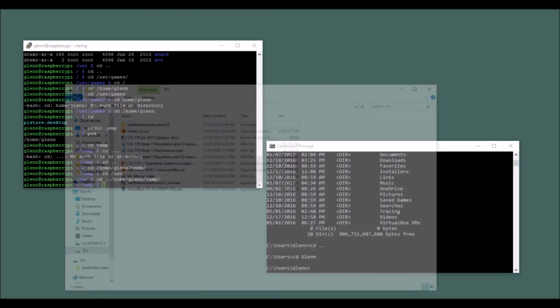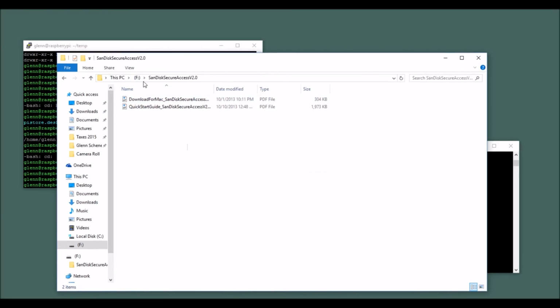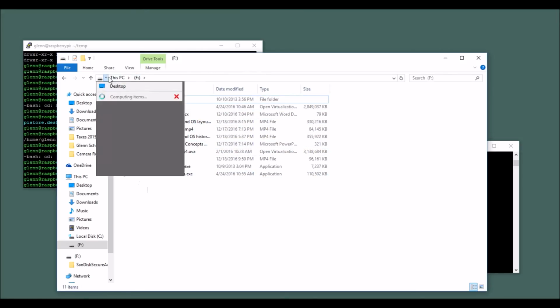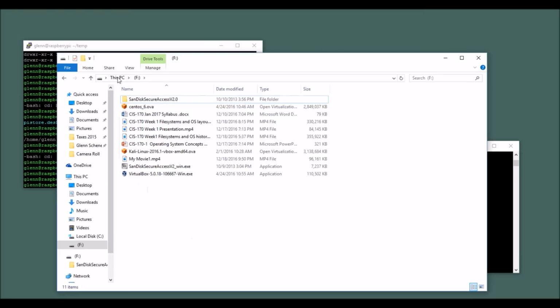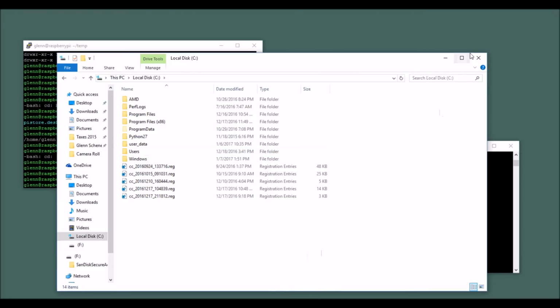Real quickly, I wanted to show you that it works very similar from this window here. So I can do the same thing. It's much easier because it's a lot more point and click. So something to keep in mind. Thank you.